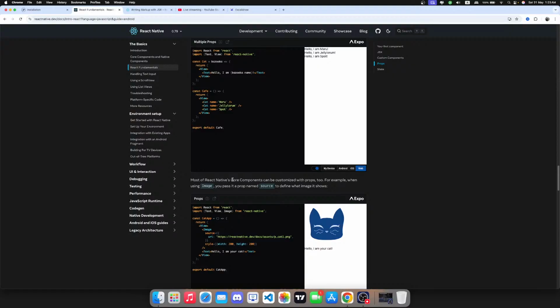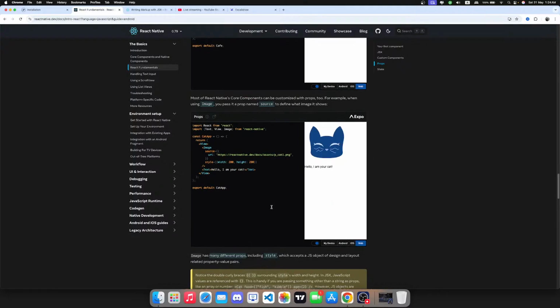Later on, we're gonna go through every single example and all that stuff. But for now, I don't want to confuse you. I don't want to bore you. So that's all you have to keep in mind. Most of React Native's core components can be customized with props too. For example, when using image, you pass it a prop named source to define what image shows. We can also do that as well.